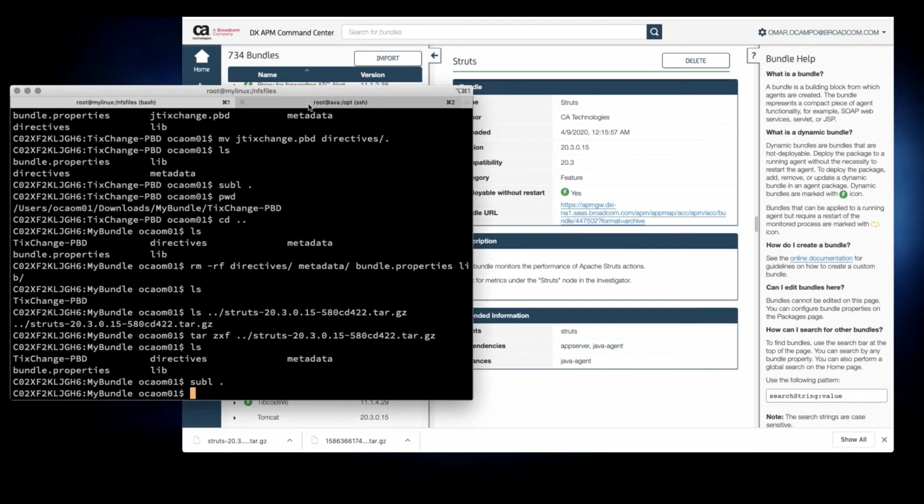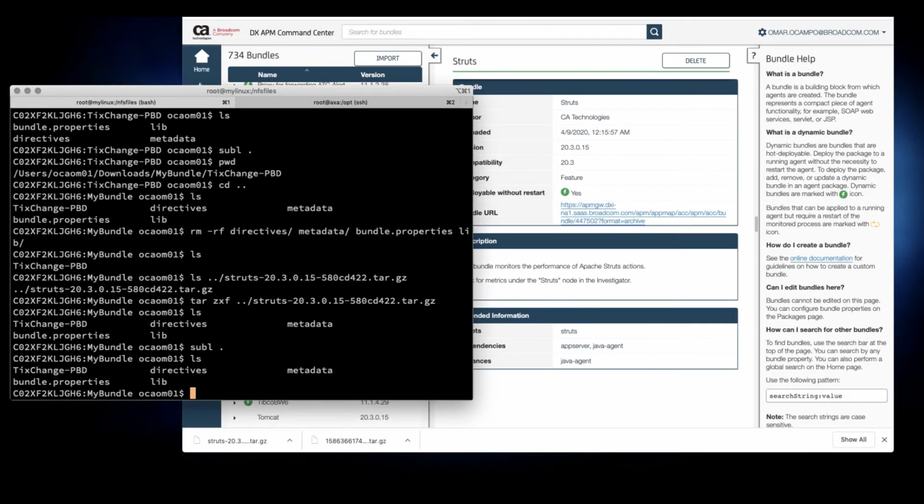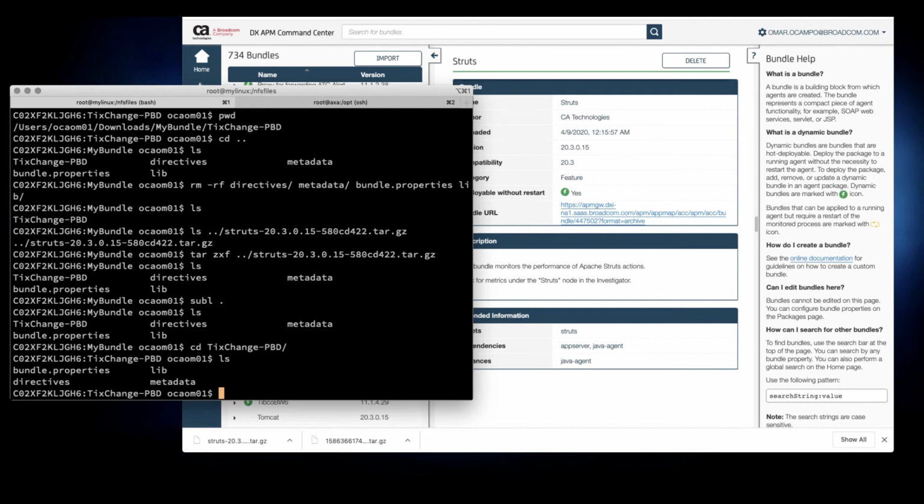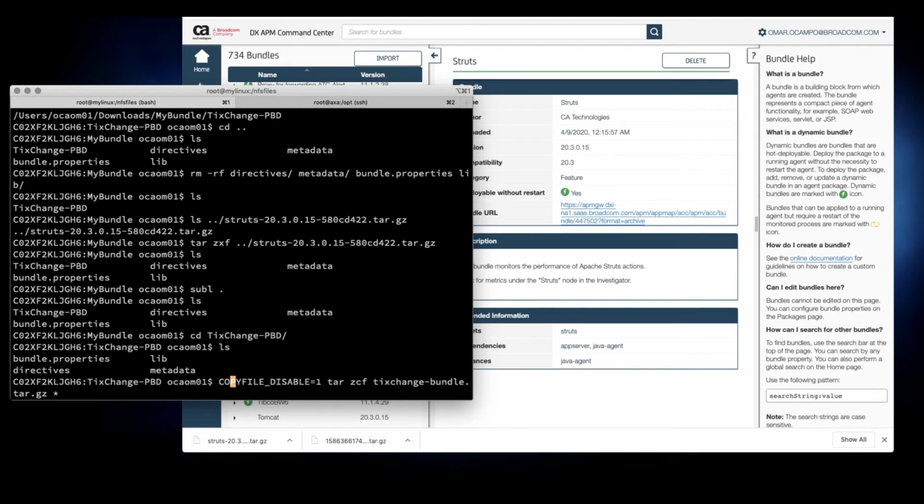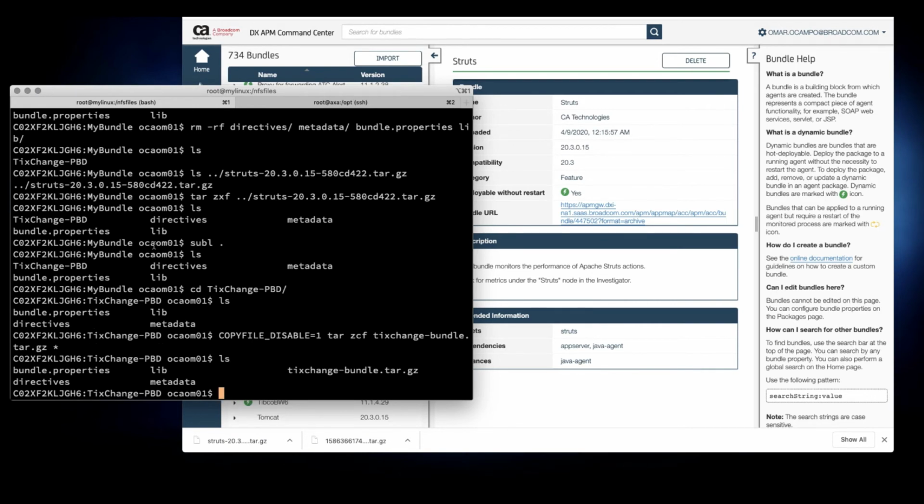Now let's package it and deploy it. Let's go into my ticket exchange, and then we'll do copy. I'm going to call it ticket exchange bundle.tar.gz, and I want all of it, and enter. So here's the bundle that I just created. This is the thing that I'm going to import now.